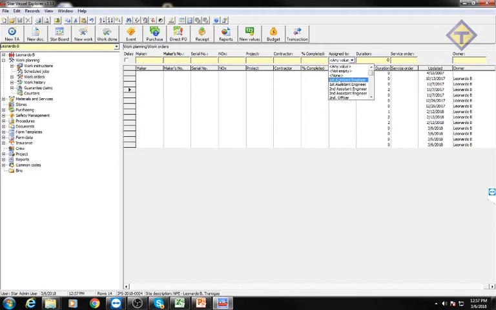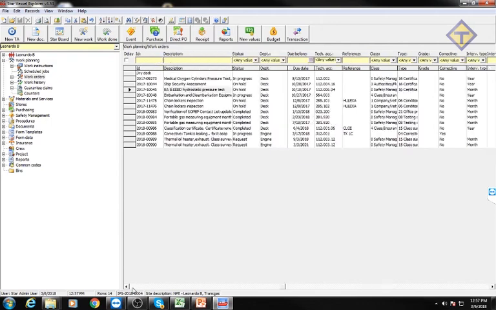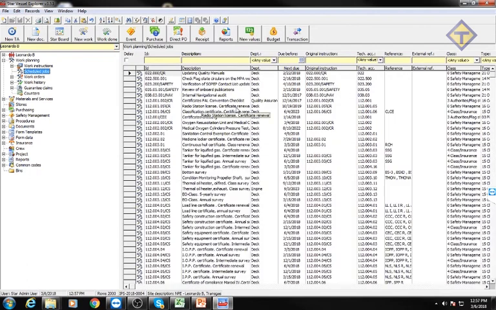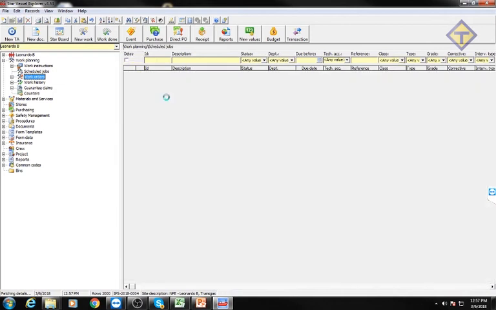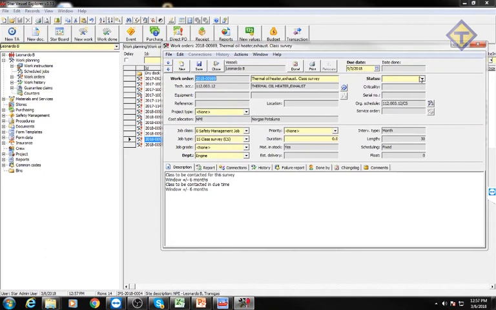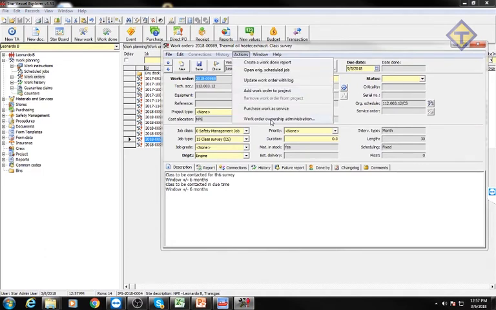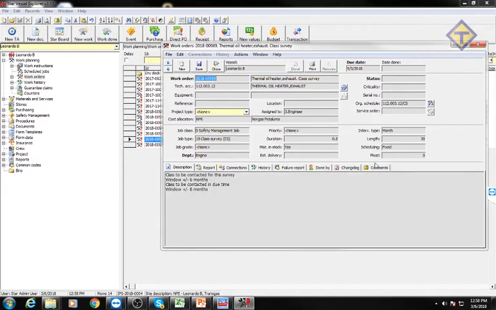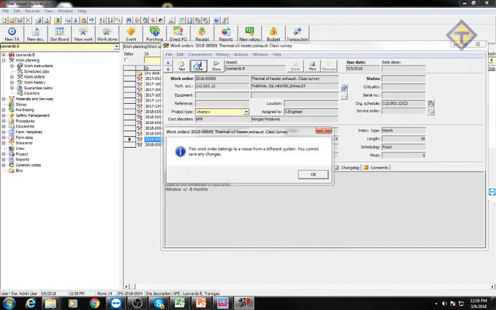Yeah, but as you can see, I cannot search for scheduled jobs assigned to me. But as a chief engineer, I can create the work order, and it says this work order is from engineer. I can assign that one to my third engineer, for example. Items that belong to a different system, you cannot save. Okay.